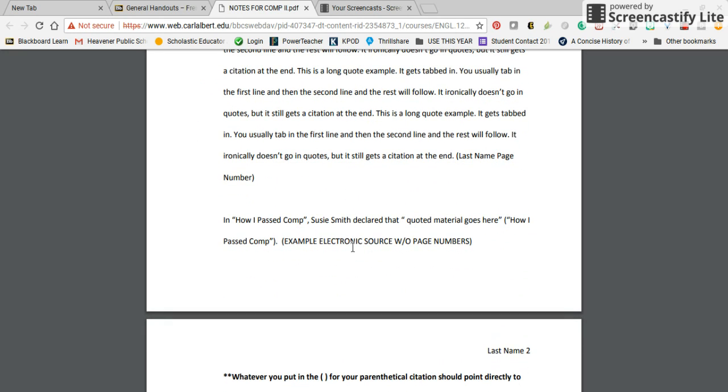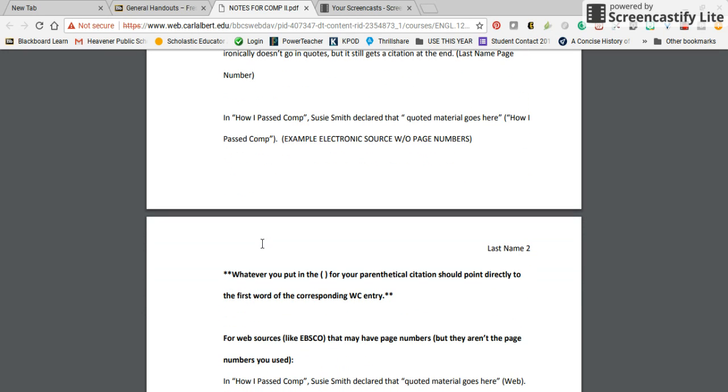So you list as much information as possible. So in How I Pass Comp, so I've made up a title here, and I've formatted my title accordingly. Susie Smith declared that quoted material goes here. So I've wrapped my quote in quote marks, and then I've included the further citation because there's not page numbers. And there are many ways to do this, and these are not the sole ways to do it. And depending on what type of information you have and how you're laying it out, you may want to choose to do something differently. I'm just giving you some examples.